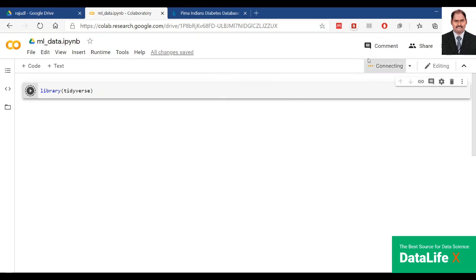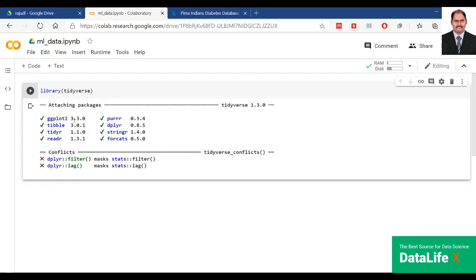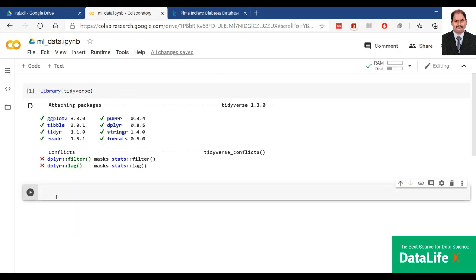So this is going to run on the cloud, and if you try to see here, it is allocating resources for this particular instance. The best thing about Colab is it is freely available to us. So all it requires is a Gmail account, and if you have that account, you can very well use this particular Colab. So now it is running, and we have loaded the Tidyverse into our instance.